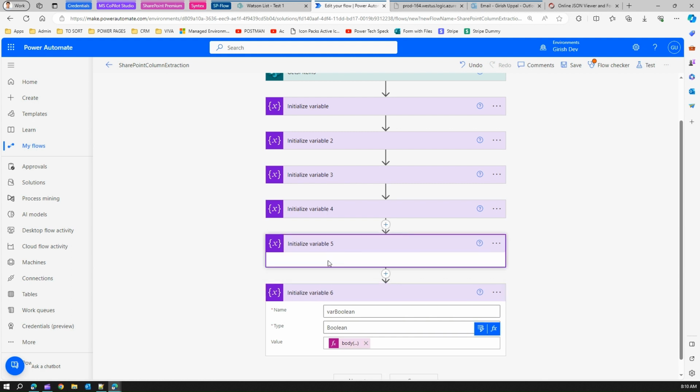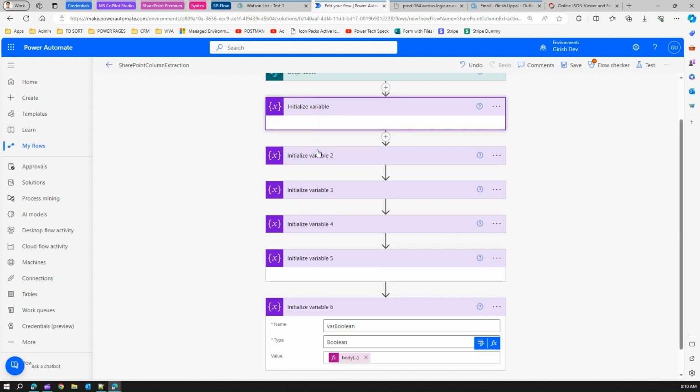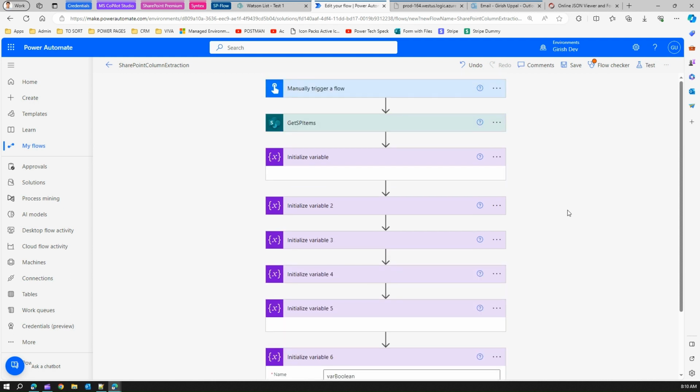This one is the date time, and so on and so forth. So we have title, we have number, we have the Boolean value, we have the date time. So I think it should be good. Let me save this and again run this and see whether we can extract the value or not.